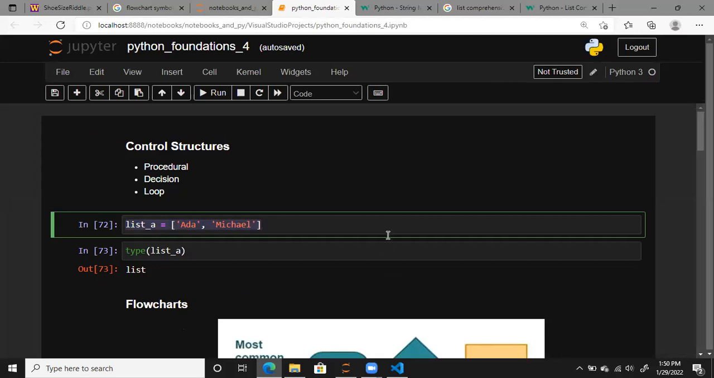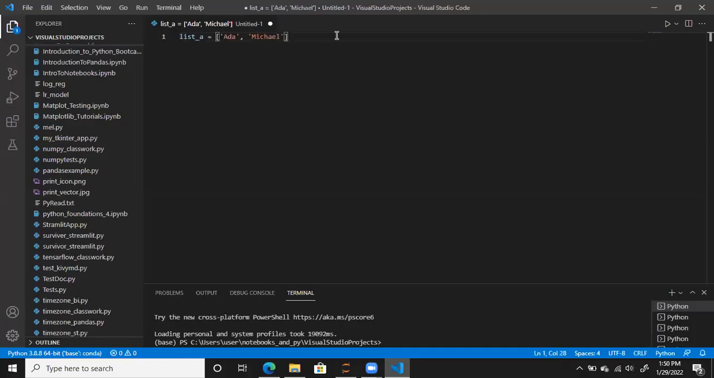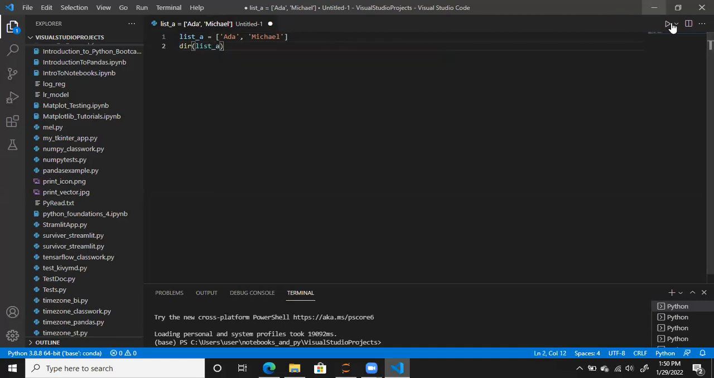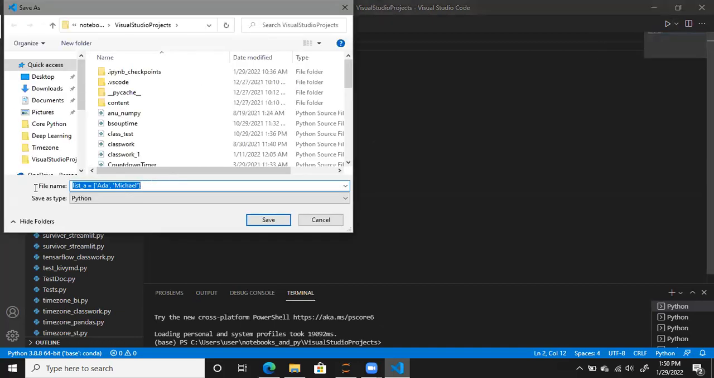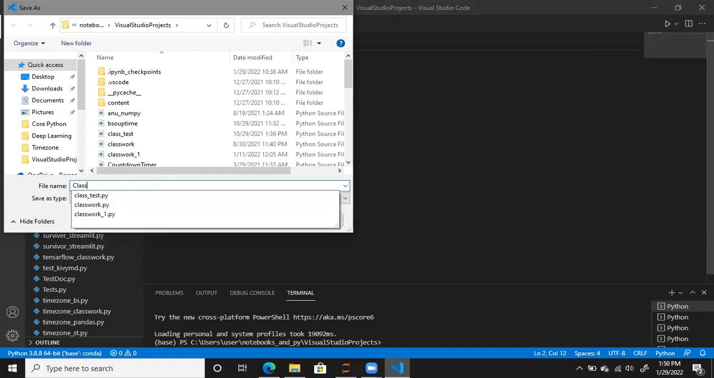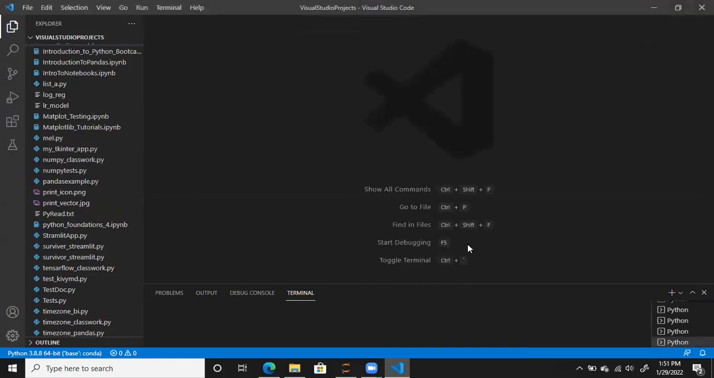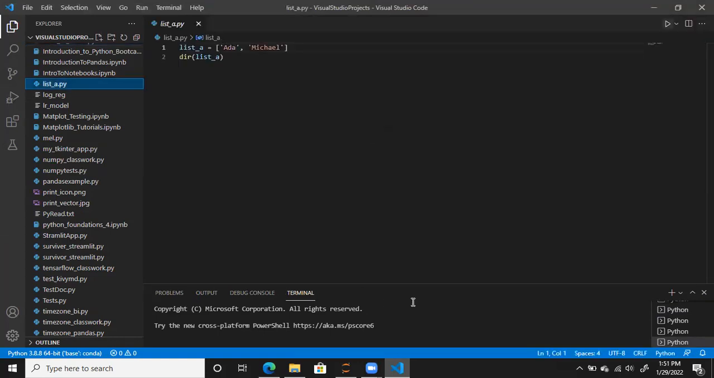Just list A, and I will run dir of list A. All right, so once I come here and I run the Python file, okay, save as class. Let me just call this list A so that I can delete it much later. All right. So this is my listA.py, and then I'm going to run it right now.